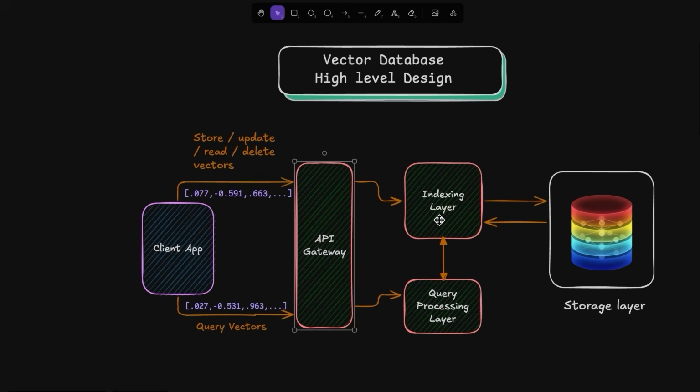Then we have the indexing layer. The purpose of this indexing layer is to organize those vectors for efficient similarity search. And this is nothing new. You would come across an indexing layer in any database, be it a traditional database like SQL or NoSQL. Similar to that, even in a vector database, you would come across an indexing layer. The main purpose of the indexing layer is efficient similarity search and avoiding brute force search.